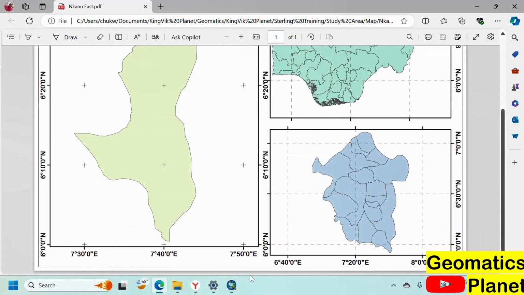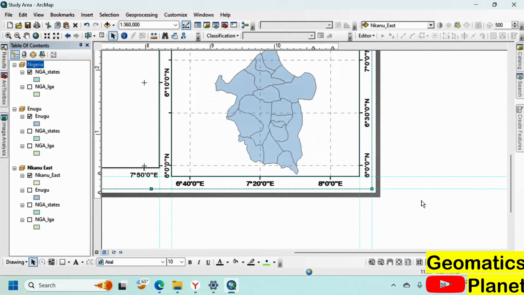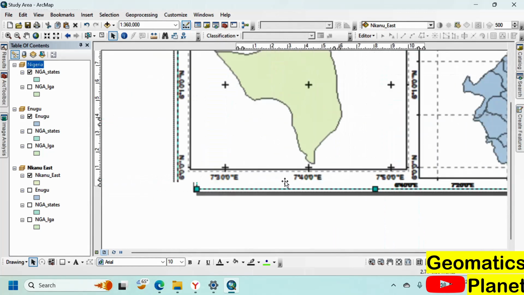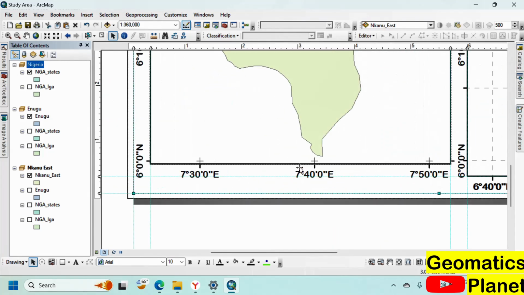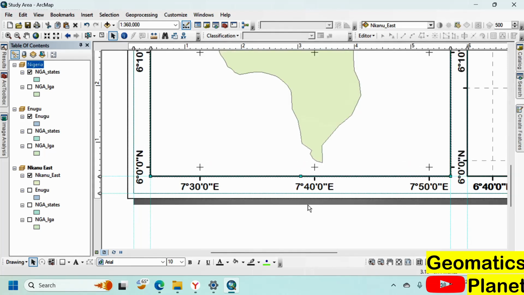What is remaining in our map? This is very far. I don't like it, so something happened here. So let's go to the main map and see why it is far from each other. As you can see here, we have this, see the problem here. So I'm going to click on this and the map of the main study area and drag it, and it will snap here. Now this is perfect.